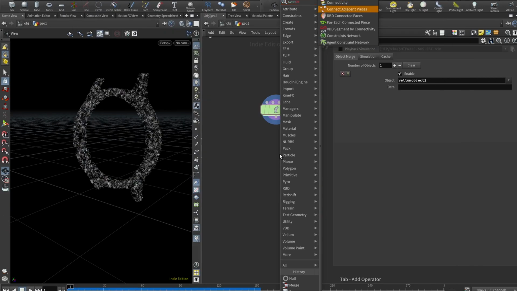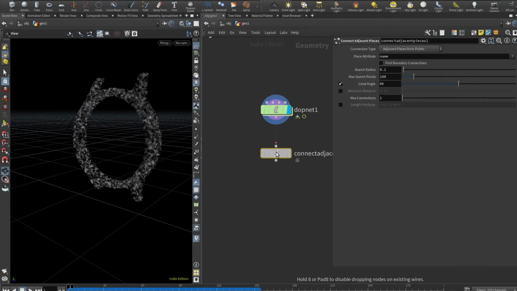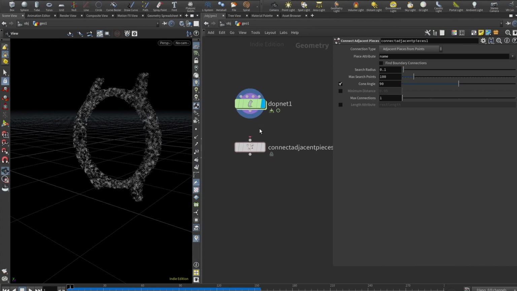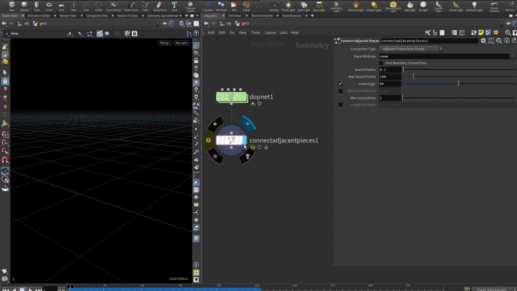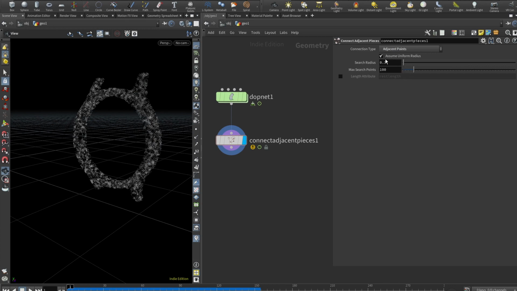So connect adjacent, or adjacent, or whatever it's called in English, because English is not my native language and I'm sorry for all the grammar and lexical and other mistakes I make. But the Connect Adjacent Pieces node is what we need. We plug the net work in the Connect Adjacent Pieces. Of course it won't work, because the connection type should be adjacent points, and assume uniform radius can be checked.